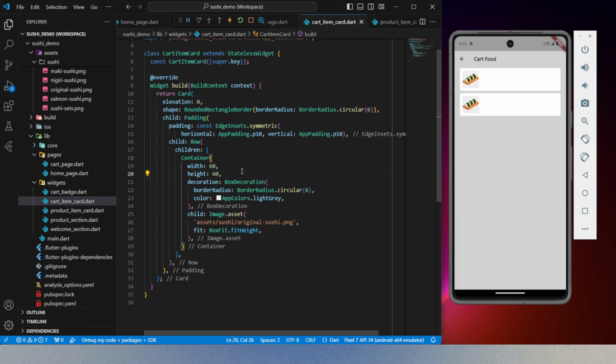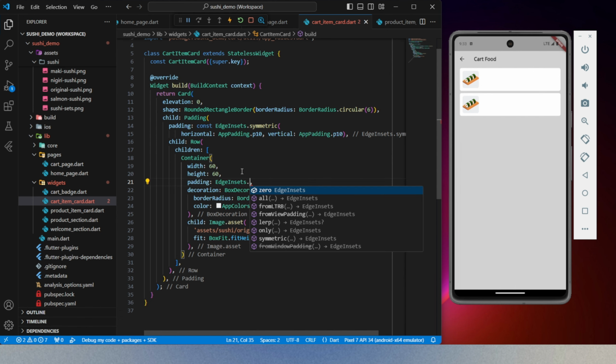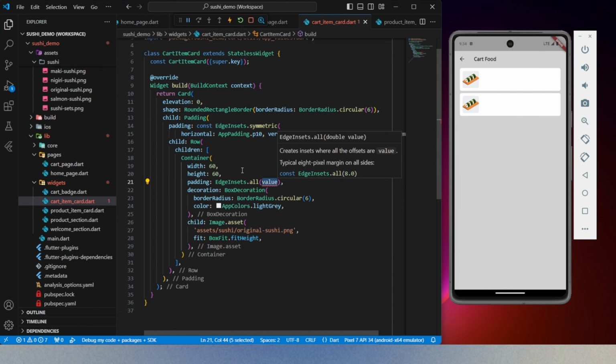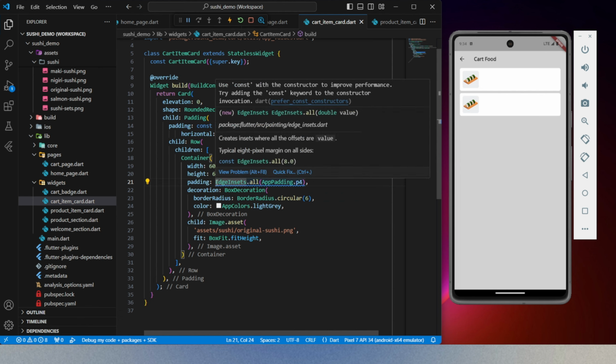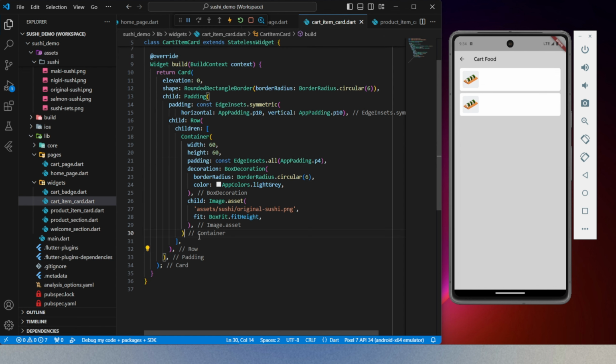So we need to give the padding for the image too because we crop it a little bit. So let's just give it only 4. Yep, our main container looks very nice. So the next item is our title. I'm going to use Expanded to avoid text overflow.